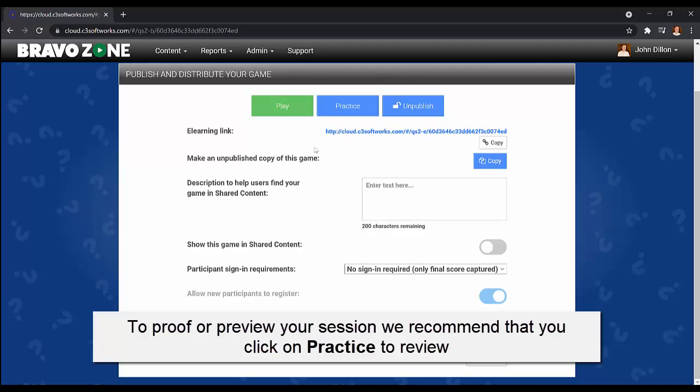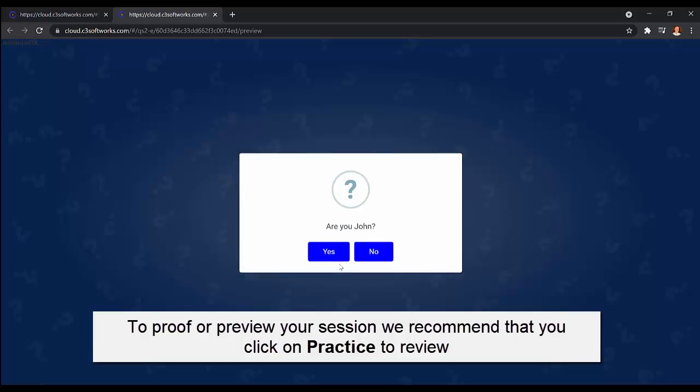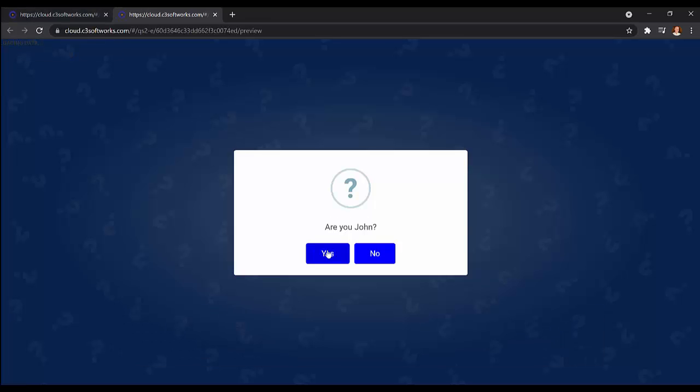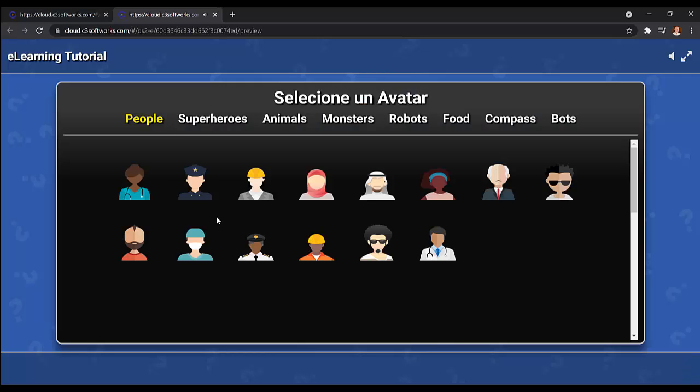And up here, you're going to notice you have the play button and practice. What's unique about this is if I want to proof this session, only I can practice as the builder. If I click on practice, it's going to say start practice session. Because I'm already logged into the account, this can confirm who I am. I'm going to say yes, and I'm going to advance. And I want to show you this.